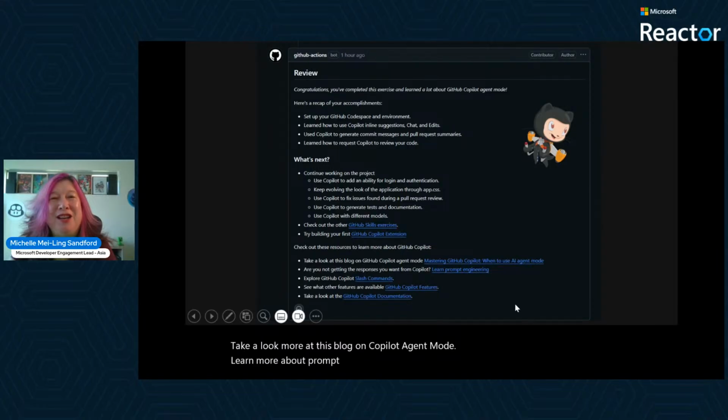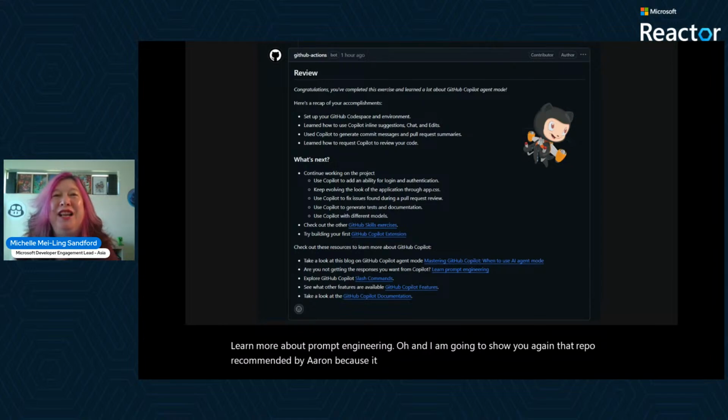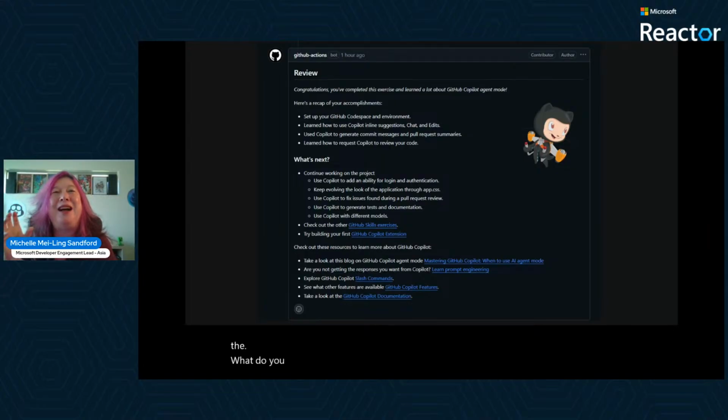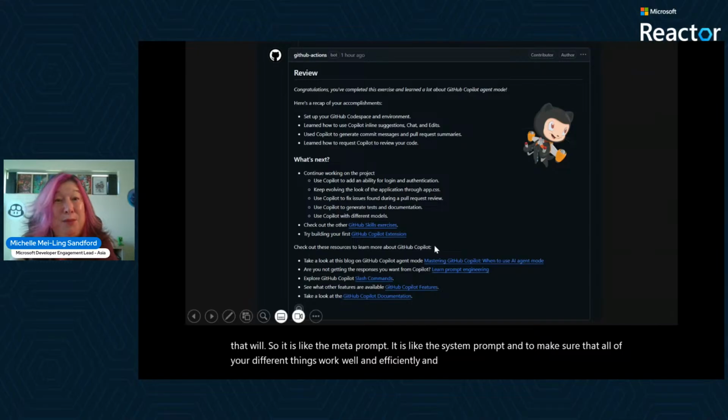Oh, and I am going to show you again that repo recommended by Aaron because it is full of really good prompts, and not just prompts, but also the, what do you call it? The Copilot instructions. So the instructions that you put in the backend, it is like the meta prompt, like the system prompt, to make sure that all of your different things work well and efficiently and effectively.